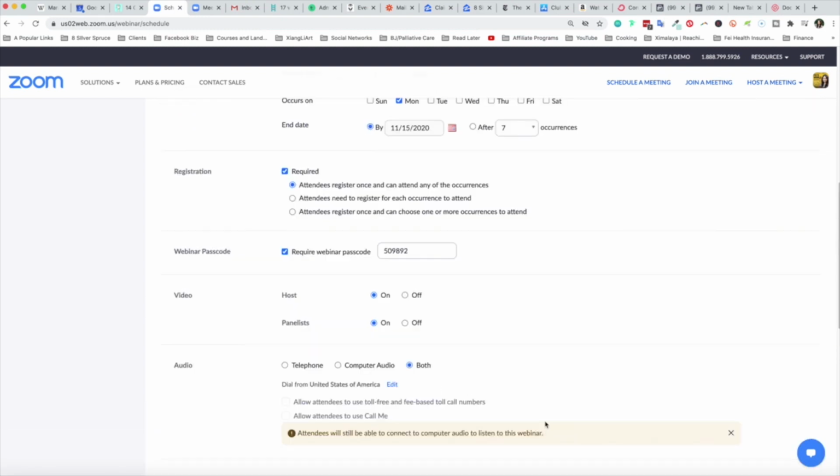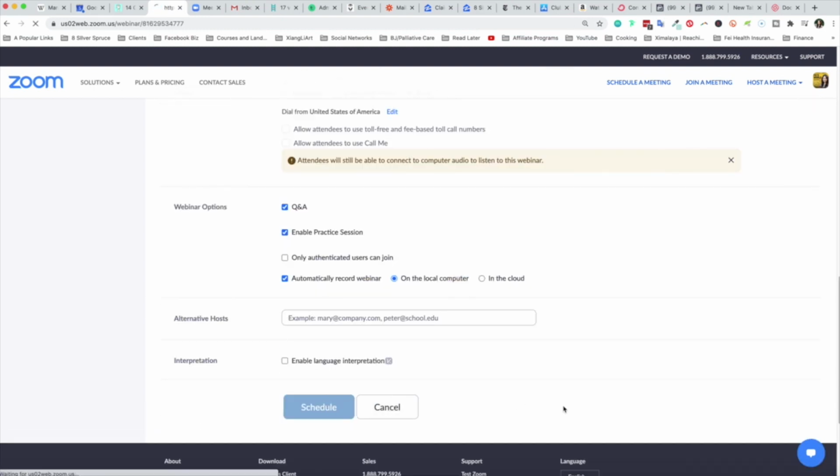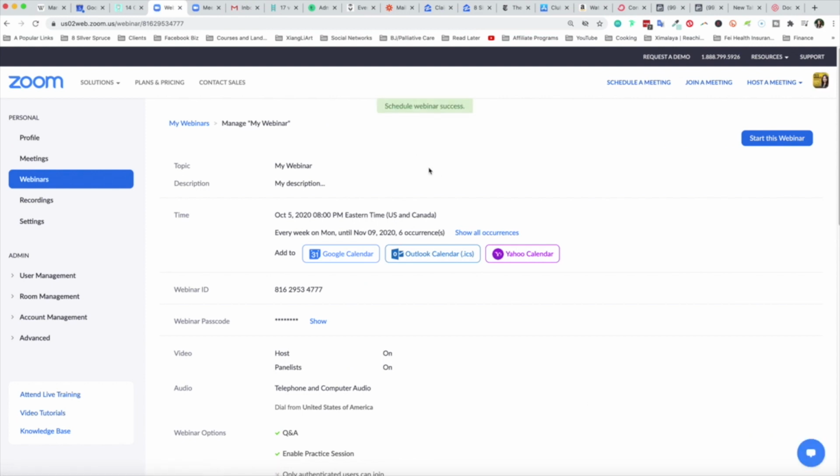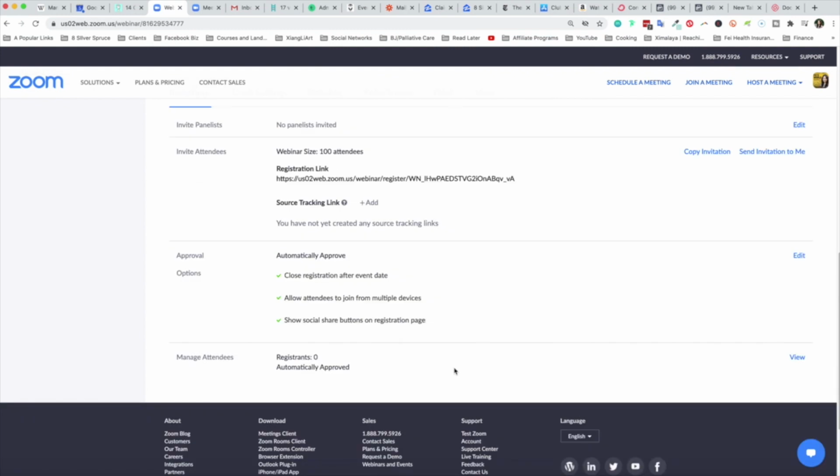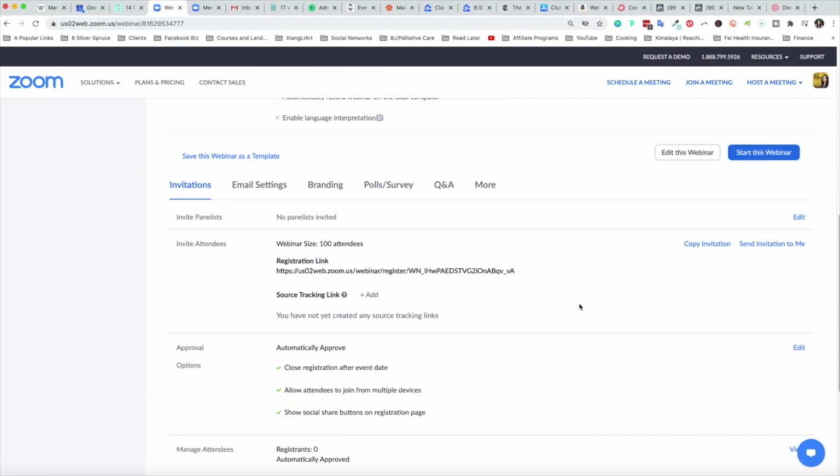So with all that said, let's just go ahead and schedule this meeting. Now, once I schedule the meeting, you can see that as a host, I can immediately add it to my calendar, Google Calendar, Outlook, Yahoo, and I can see the webinar ID. And now what I want to do is pretend to be an attendee, register, so you can see the registration link. And all the previous selections are already here.